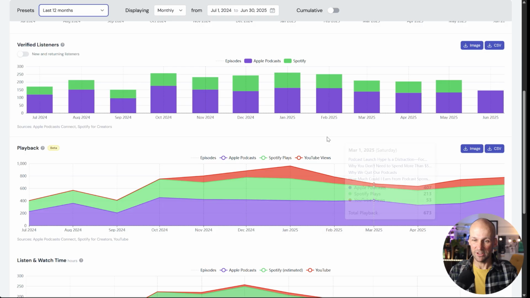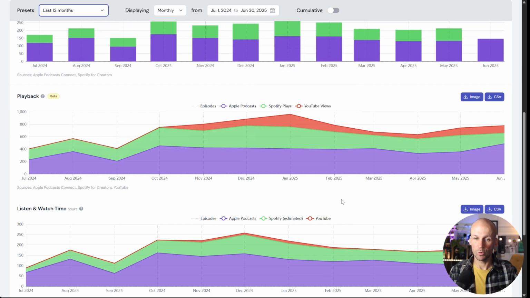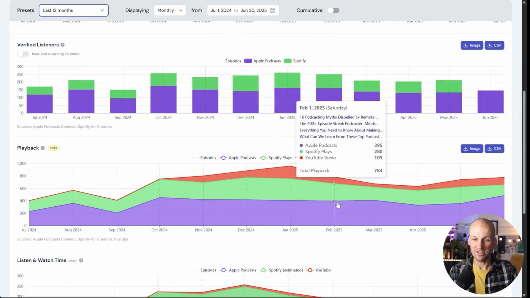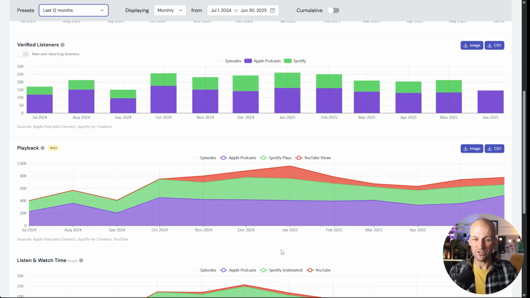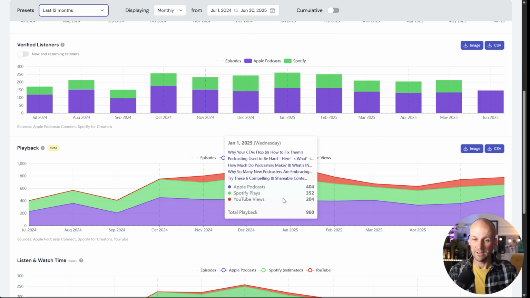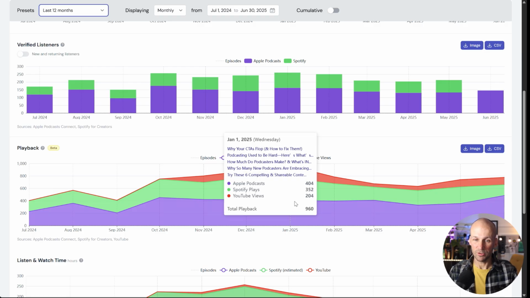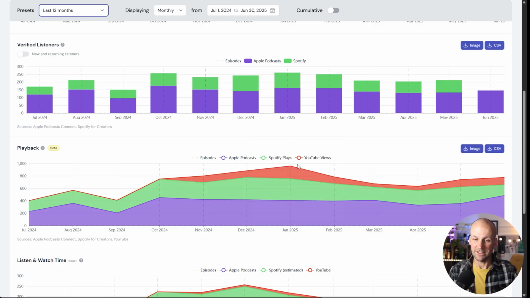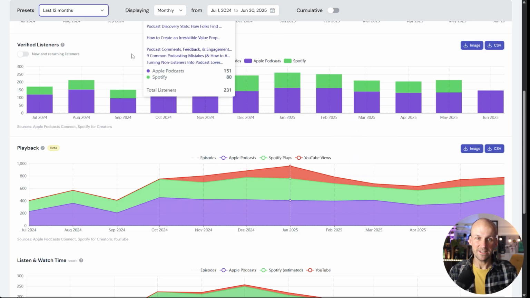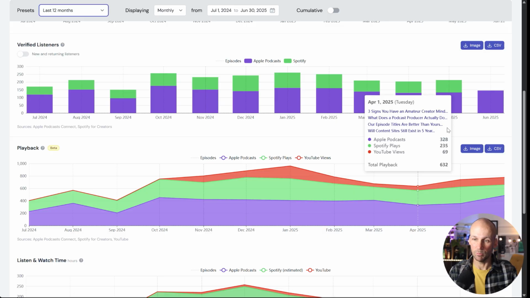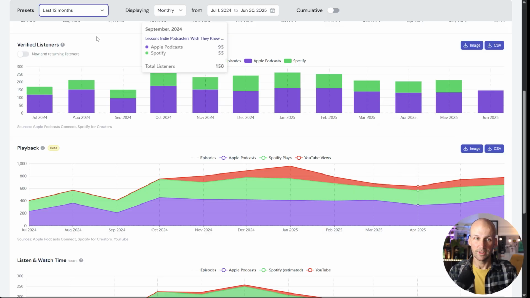Playback's a really nice metric down here. It shows the proportion as well. So this is plays rather than verified listeners. This was our listeners, but this is plays. And we can see that actually evens out a little bit. We get more plays on Spotify versus the proportion of listeners. Equally, our YouTube plays have been creeping up as we've tried to put more onto YouTube.